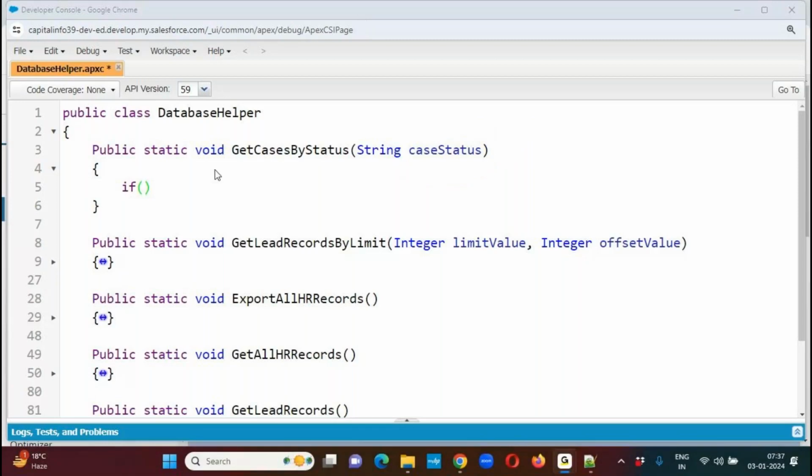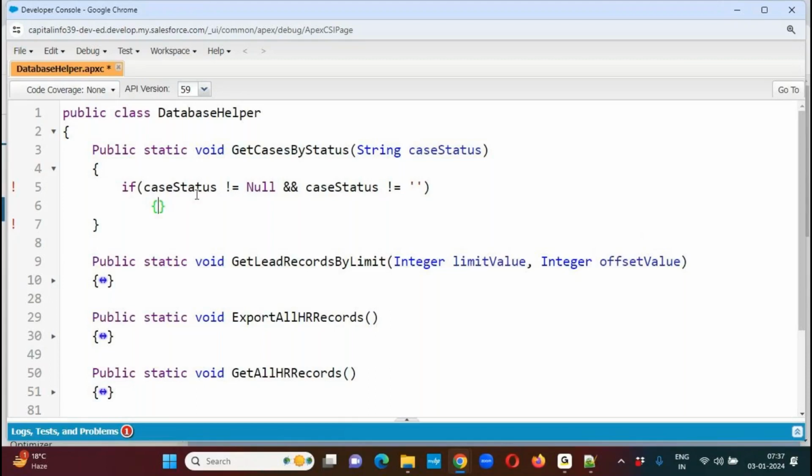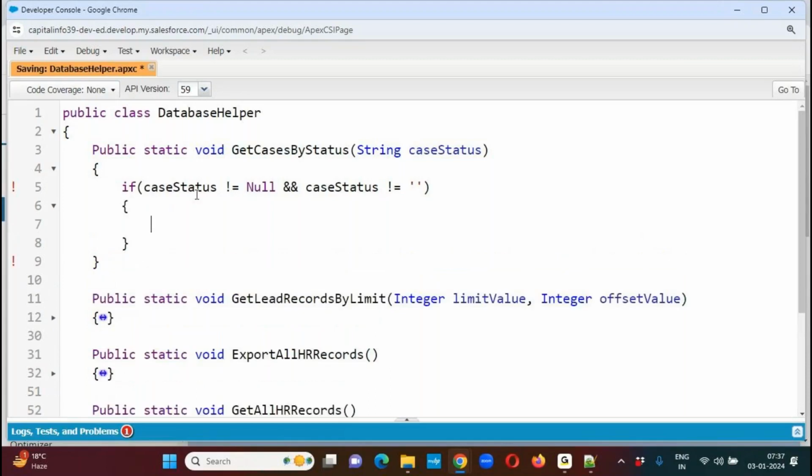So I'm checking the condition: if the caseStatus parameter value is not equal to null and the caseStatus parameter value is not equal to empty, that means the parameter value is not null and not empty, so it has some value. Now, in that case, based on that case status, I would like to fetch the corresponding case records.